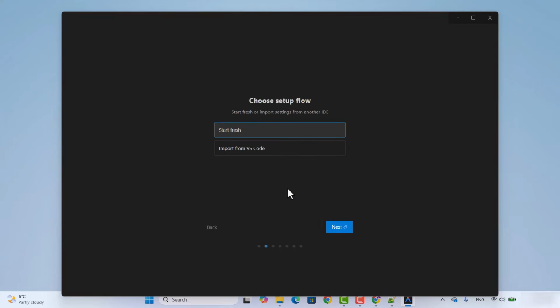Now, as I mentioned, Antigravity is a fork of Visual Studio Code. So if you have any version of Visual Studio Code or any other Visual Studio Code related IDE like Cursor or any other IDE, you can import your settings from those IDEs. So I can see this option which says import from Visual Studio Code, or you can also start fresh. So both the options are available.